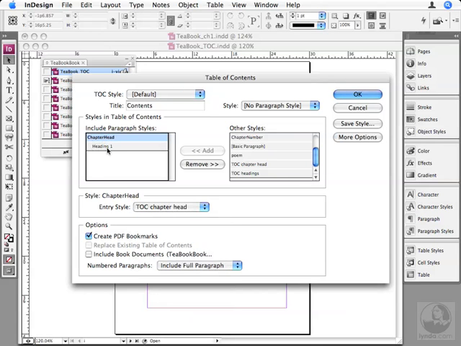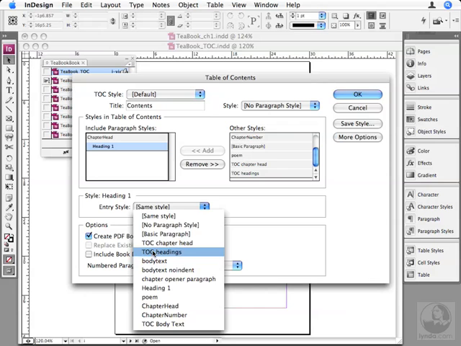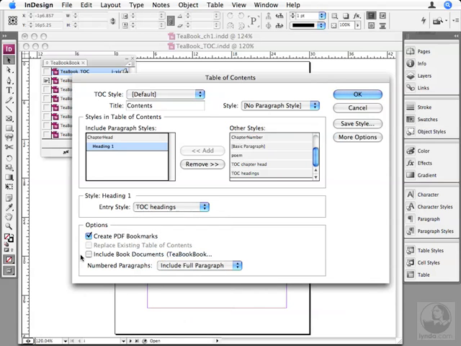Then I'll click on heading 1, and I'll say everywhere you find a heading 1 in the table of contents, you should show it in a different style. I'll say TOC headings. So that's pretty much it.